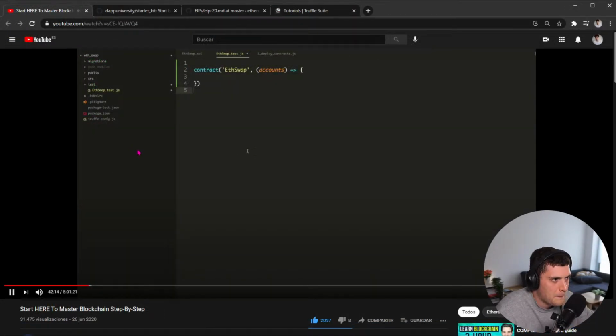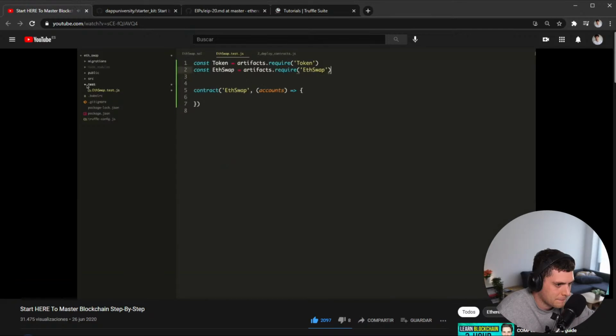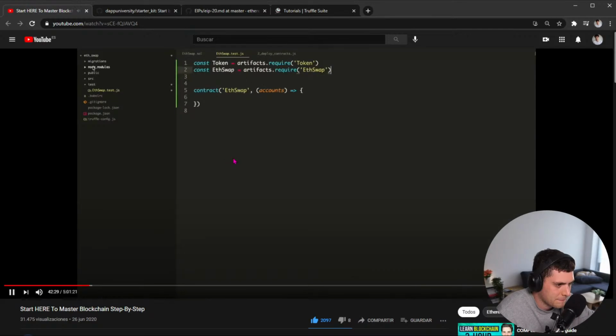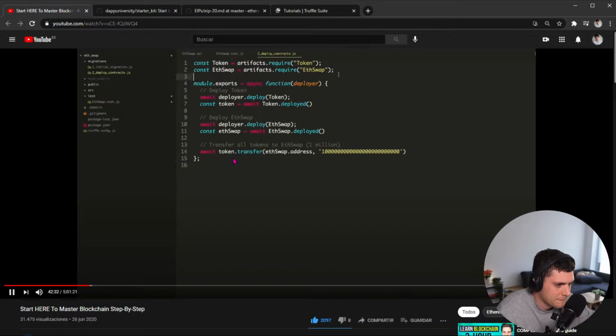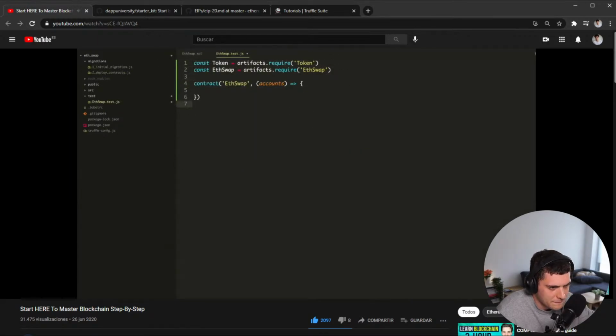We can do it the same way in the test suite. So we'll just say token first, all right? So const Token with capital T equals artifacts.require token, and then contract ethswap, artifacts.require ethswap. You can basically just copy and paste that directly from the migration file right here. All right, it's basically the same. So now we have these inside the project, or sorry, inside the test suite.